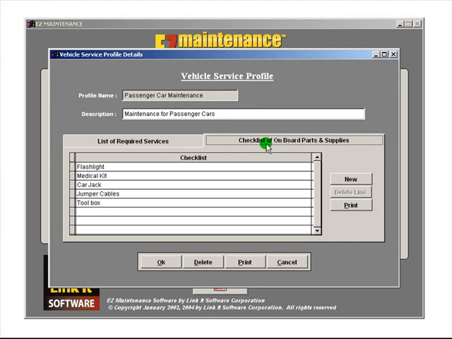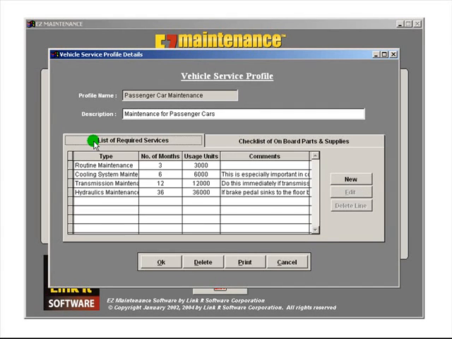I'm going to click on List of Required Services again to take us back to the service profile area. Again, these are the services that are required to be performed at varying times on a passenger car. As you can see, routine maintenance is every 3 months, cooling system maintenance is every 6 months, and it can be scheduled by months or mileage or both, whichever occurs first. There's also a comments area.